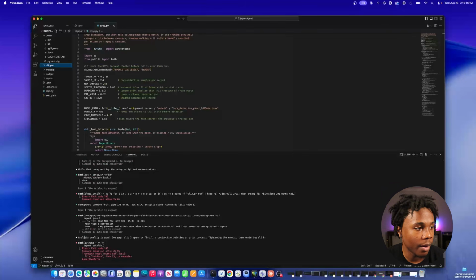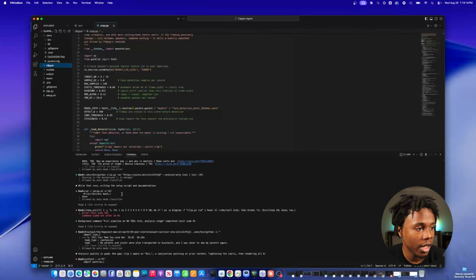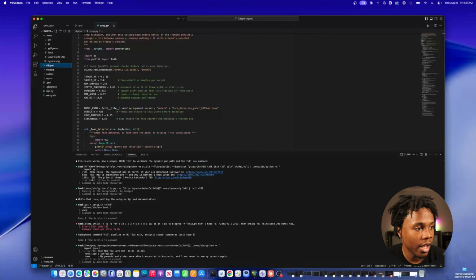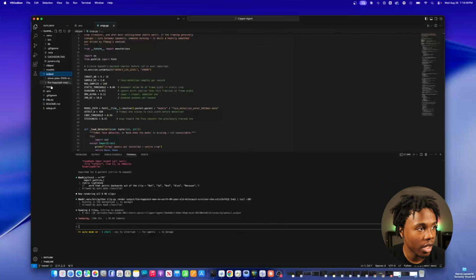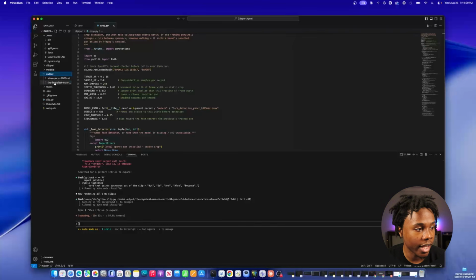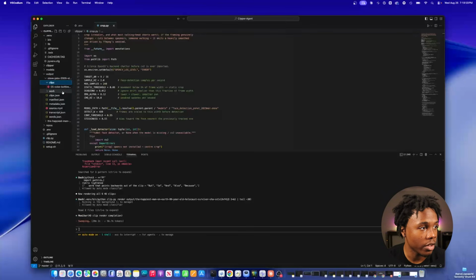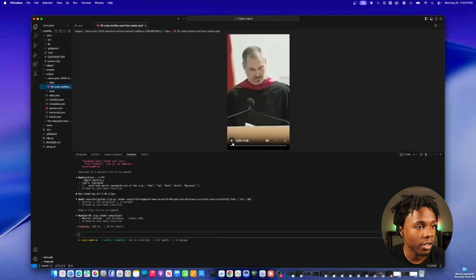So we can see there's analysis quality. It's writing the setup script and documentation. It's testing on a TED Talk video. If we go to output, we can see that it tested a video before that. So this is just the source. And these are the clips. So let's see how this first clip came out.